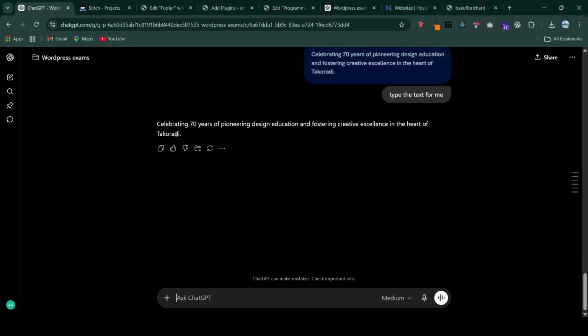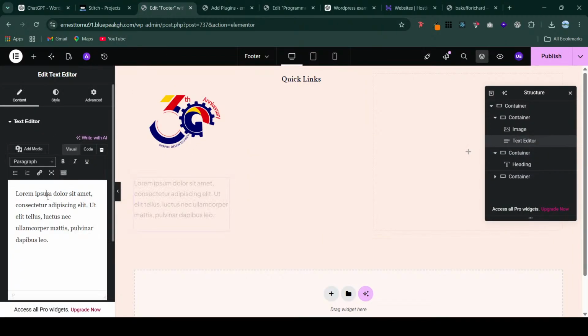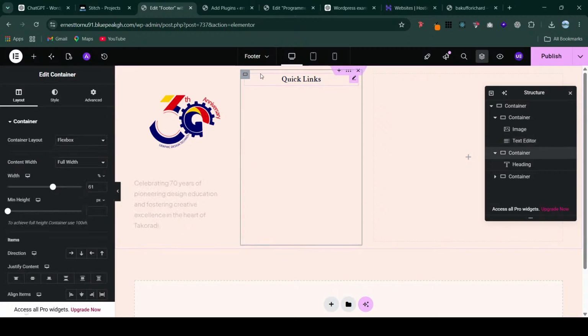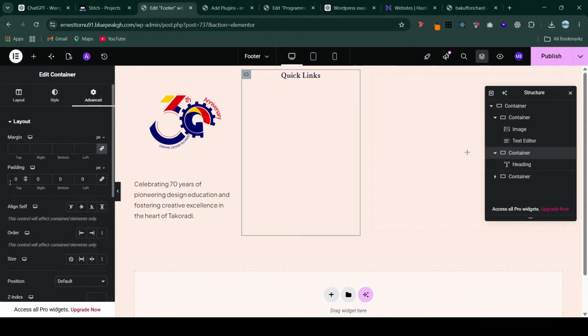Let's see if the text is ready. Okay, so let's copy the text, and we're going to paste the text here. Make sure you don't have any spaces. And this, I need it to be on the same level here. So I'm going to give a padding at the top. We are going to play around, I think 40, 40. I'm going to give it 45. Yeah, so I'll go with 45.